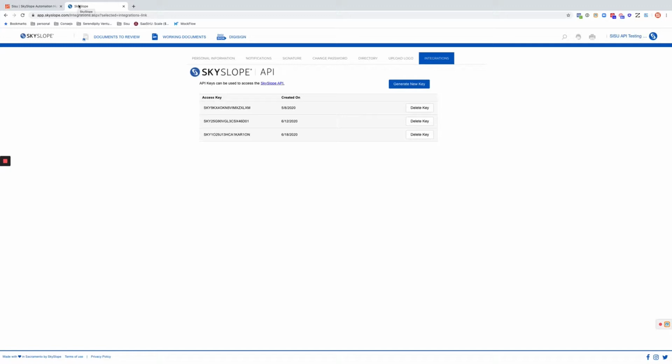The Sisu SkySlope integration, based on our initial customer feedback, is going to take your Sisu information and push it to SkySlope to create your initial transaction for you. That is the first pass of our integration. Second pass will be making sure that those transactions stay in sync. And then the third pass will be pushing from SkySlope to Sisu.